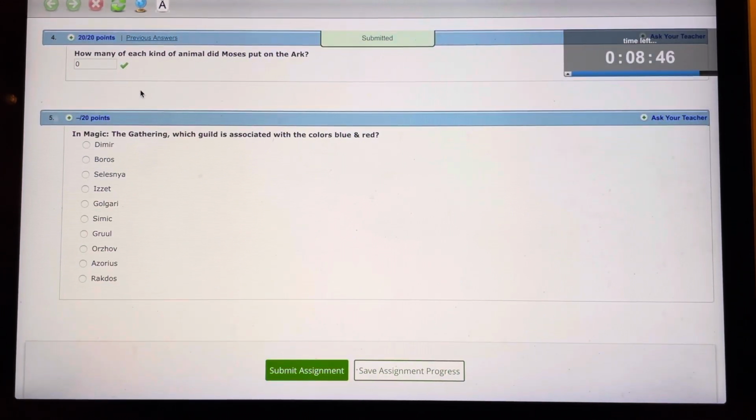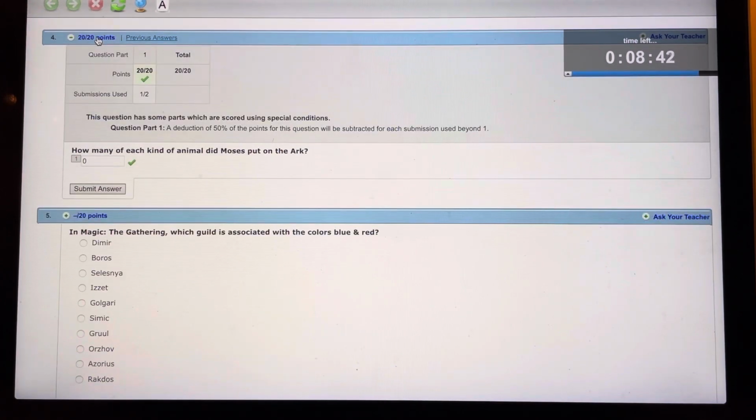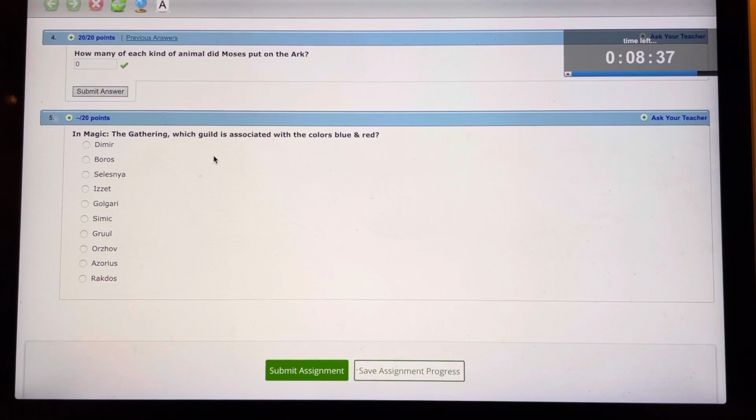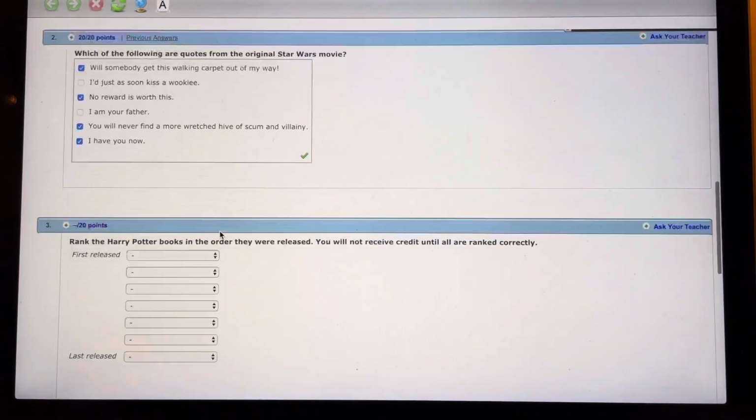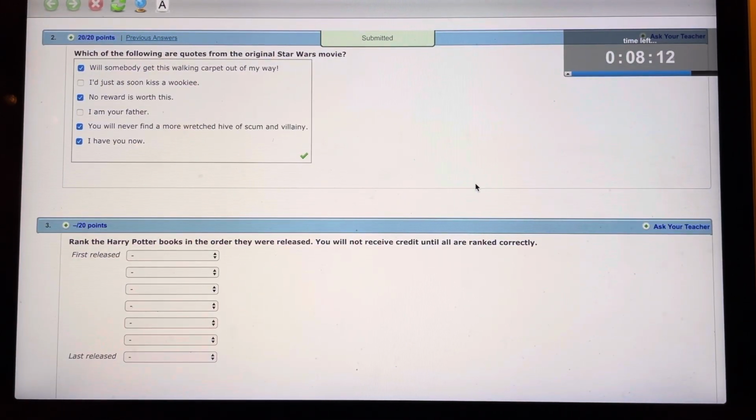There we go, green check mark. And I've got full credit, and you can see I can click up here just as I would be able to in homework. Everything like this is just like homework. You don't need to worry about these buttons down here. You just go through and answer and make your submissions as you want. Which of the following quotes from the original Star Wars movie? No reward is worth this. There you go. So a bunch of those, and you just submit. So like I say, this is just like regular homework.